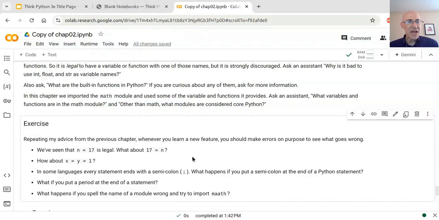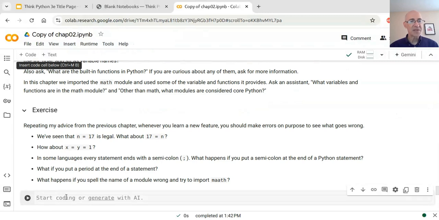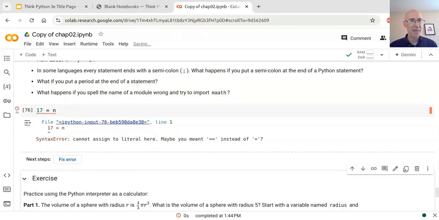I also make some suggestions here about making some deliberate errors so that you see what those error messages look like. So below this text cell, I'm going to create a new code cell and try the example here, which is 17 = n, which looks like an assignment statement, but it's the other way around. It has the variable on the right and a value on the left. And let's see what happens if we try to run that. And it says SyntaxError: cannot assign to literal here.